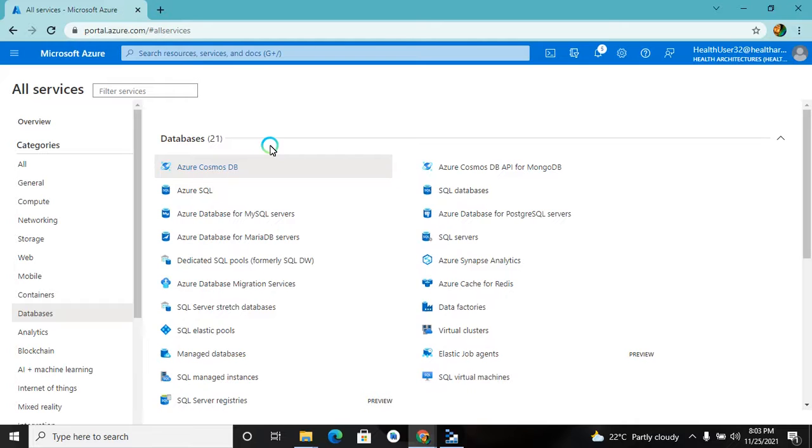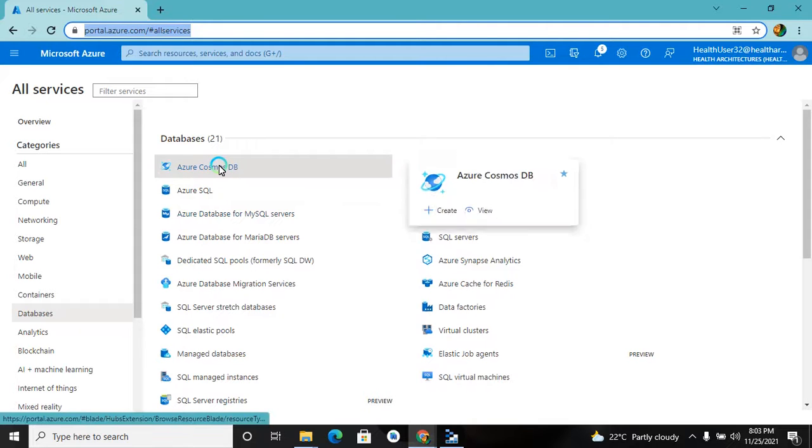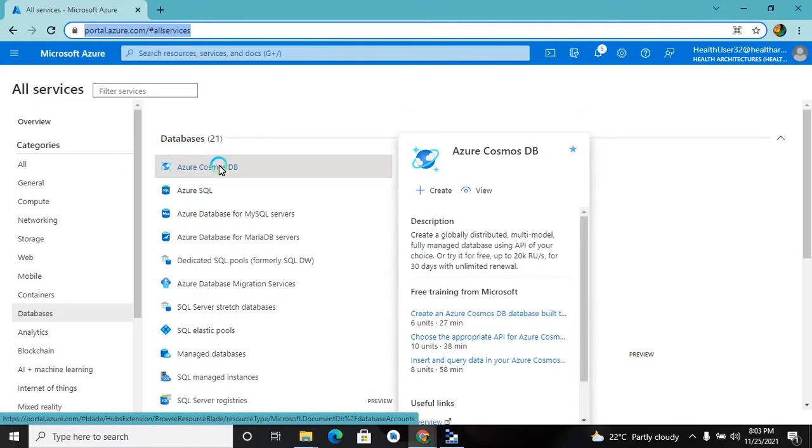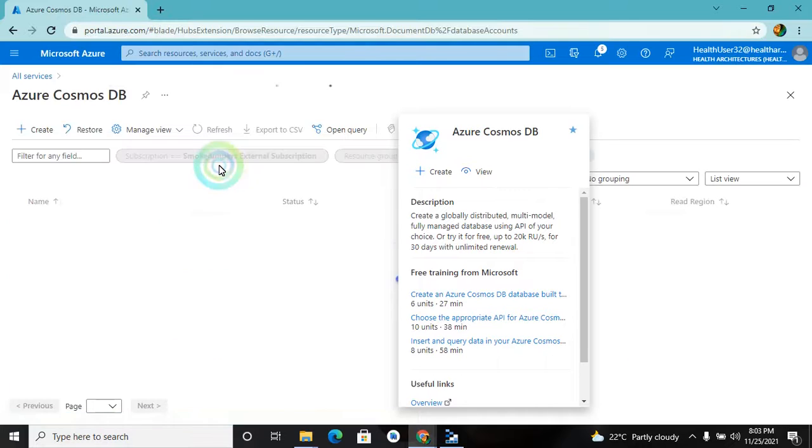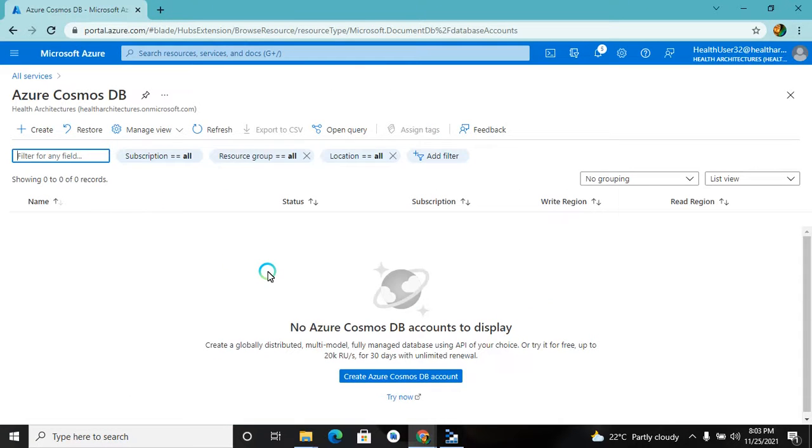So first thing what you need is basically you need to log in into the portal.azure.com and then go to the database, and then you have to click on Azure Cosmos DB. So once you click on Azure Cosmos DB, it's going to ask you to create actually a new Cosmos DB account.